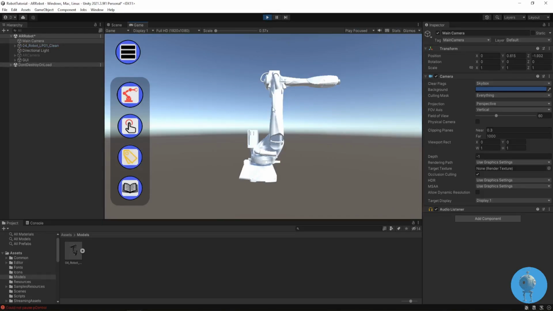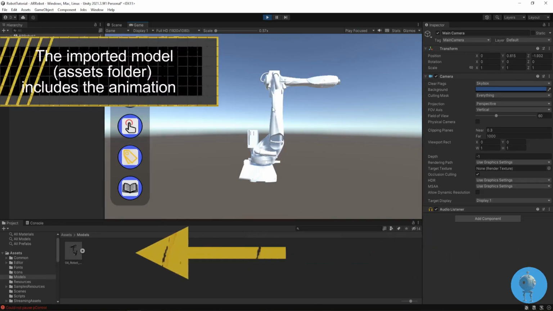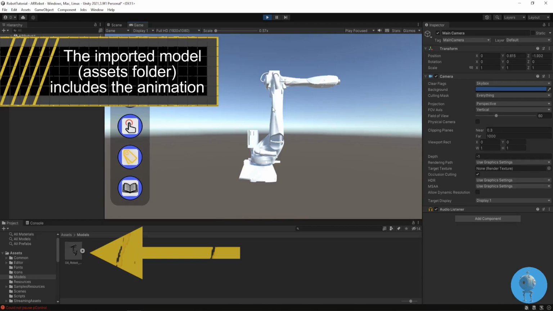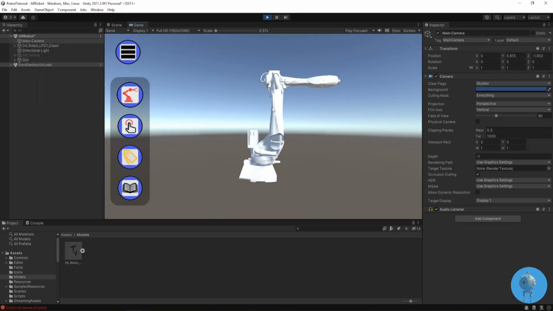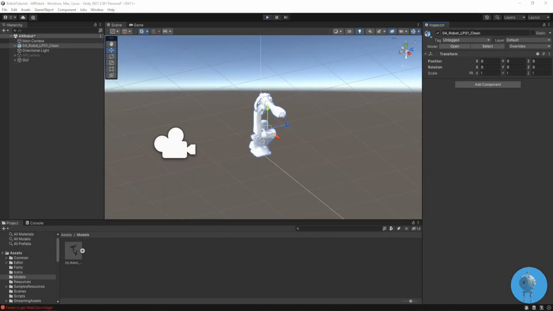So even though the robot is imported with the animation, I may want to include a second robot where I don't want the animation, so I need to specifically define where I want the animation to be included. I can add the animation to the robot through the use of a component. So I've got the robot selected on the left-hand side. All the components are located in the inspector.